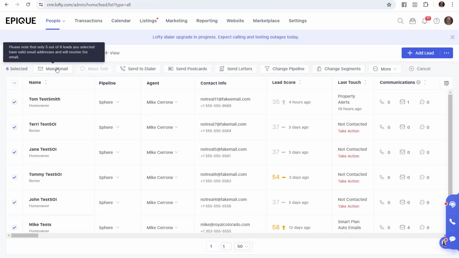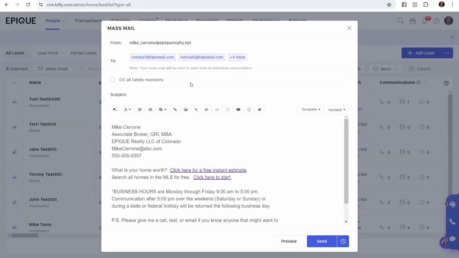So if I click on it, see what it says. Please note that only 5 out of 6 leads you selected have a valid email address and will receive the email. Wow, that's nice. That's actually pretty handy. And so you might want to verify your emails if you get that kind of message. I'm going to go ahead and do this anyway. So we click mass email.